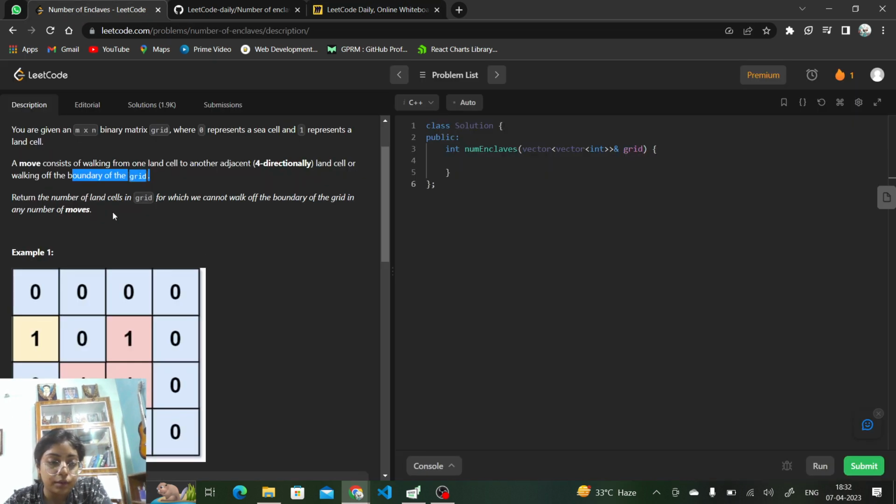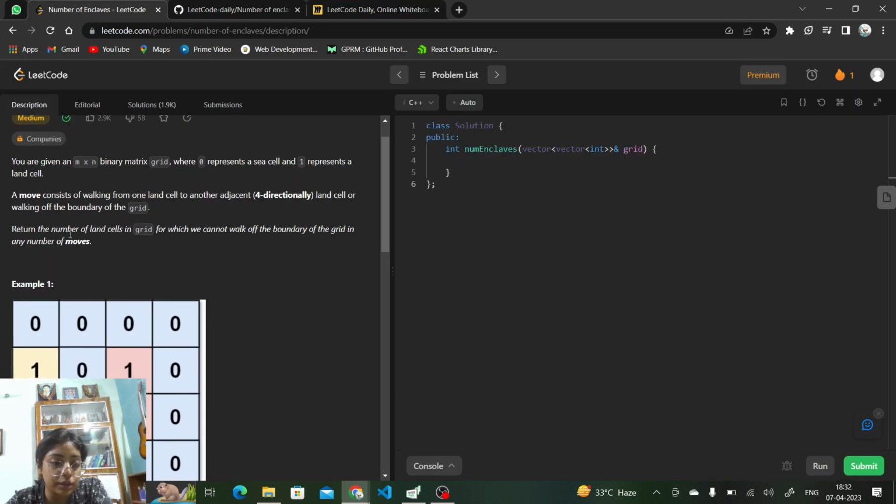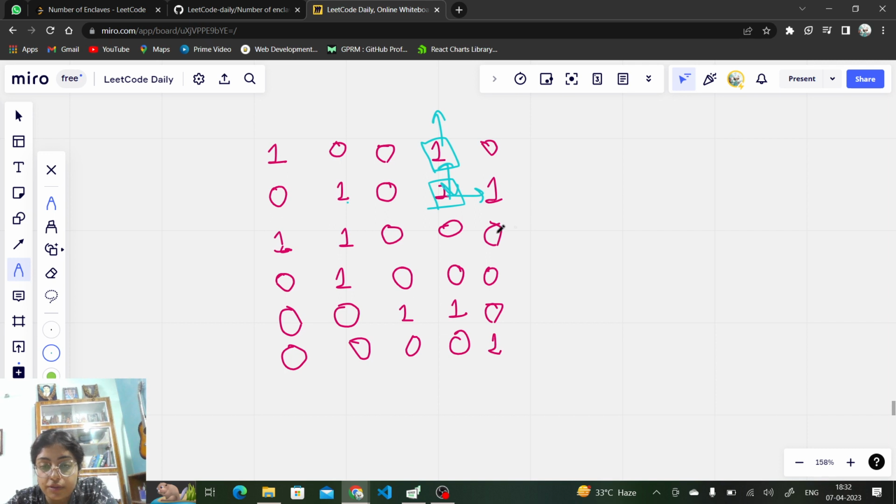Now let's see what we have to do in the question. We need to return the number of land cells in grid for which we cannot walk off the boundary of the grid in any number of moves. So basically what they have said is you have to find all those ones here which do not lead you out of the boundary of the grid.